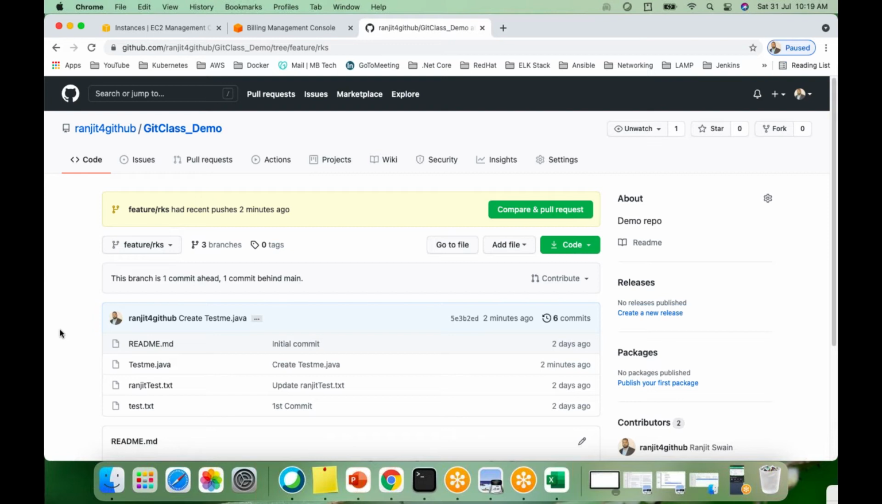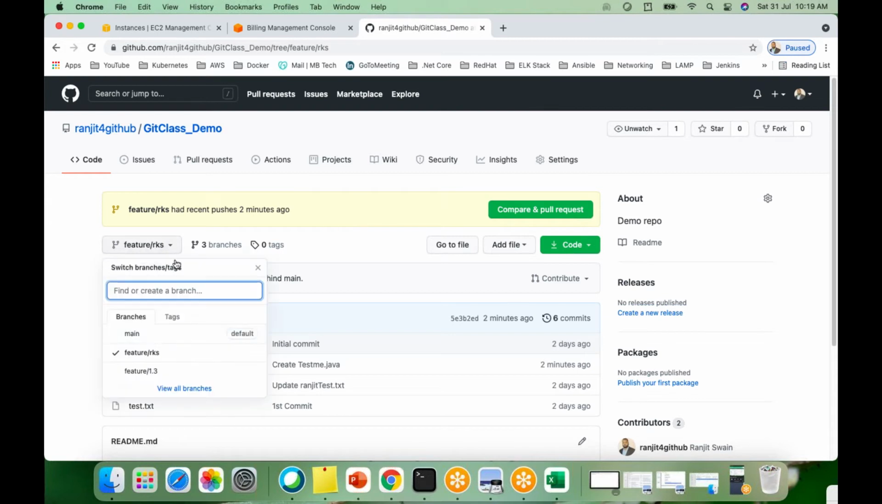Suppose after a successful deployment, after a successful release, I released the project from this RKS branch. Let me create a release branch. This is the updated, last successful build, and I'm going to create a release branch, so I can simply go and create a release.